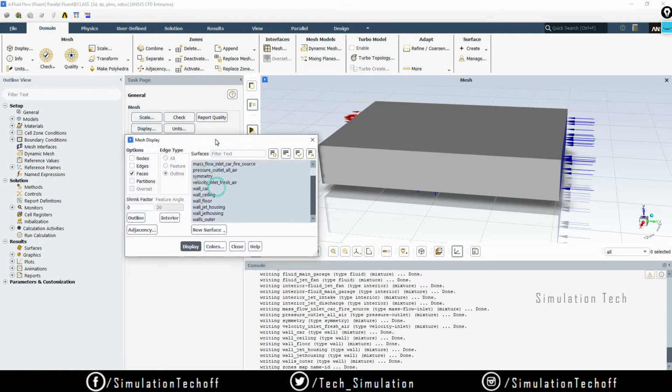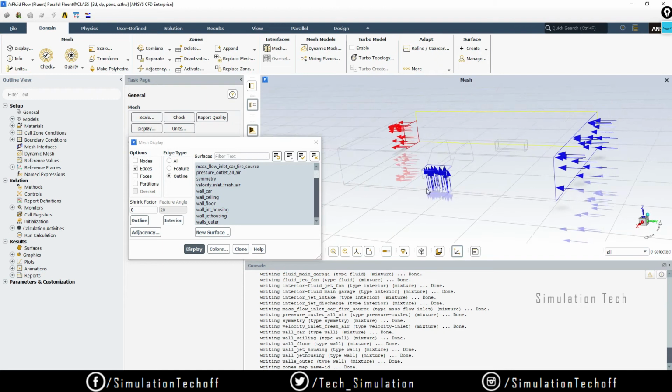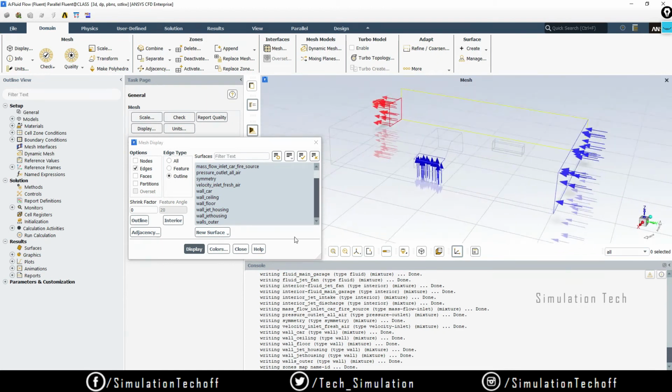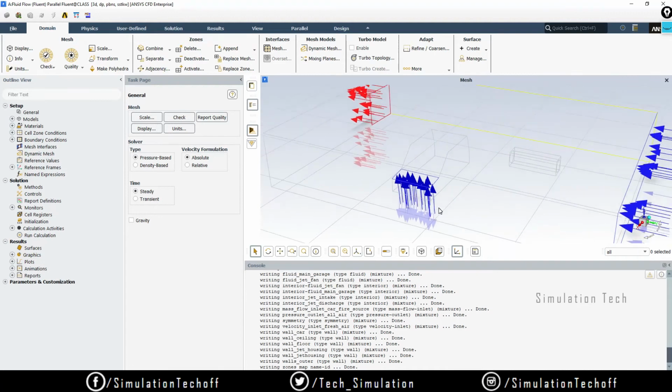Once you click on display, you have a variety of options. By default it's set to phases. I'll uncheck this and click on edges. When you check edges, make sure your edge type is outline, and select all the things. By default it's selected all. So once I click on display, now you have a line frame mode. Okay, so it's much easier to view the diagram.